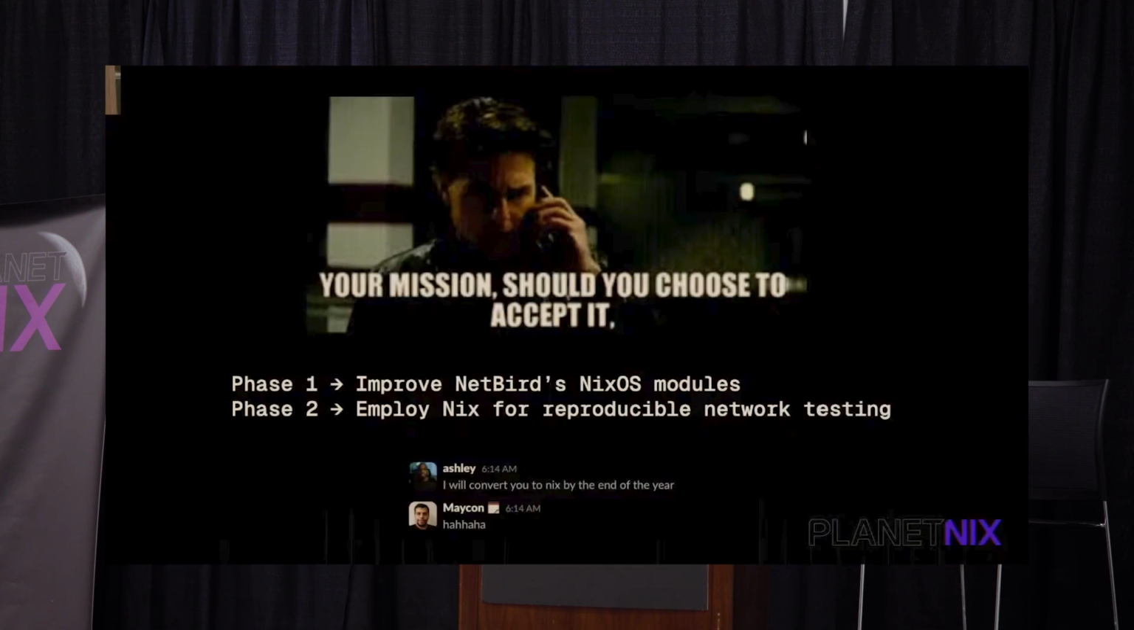So I ended up getting hired by NetBird last year in November, partly due to this Nix energy that I have. And I knew my mission immediately, and that was to evangelize Nix and NetBird. I knew that there were many problems at NetBird that could be solved with Nix, and I decided to approach this evangelization in 2 phases, and I'll break down both phases for you now.